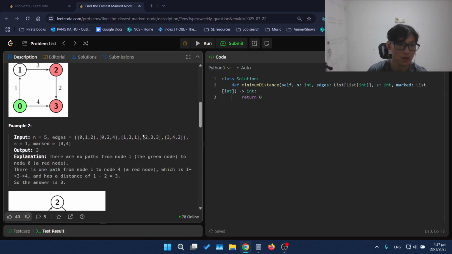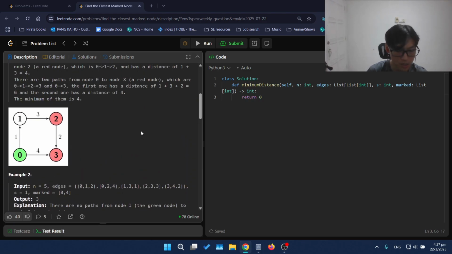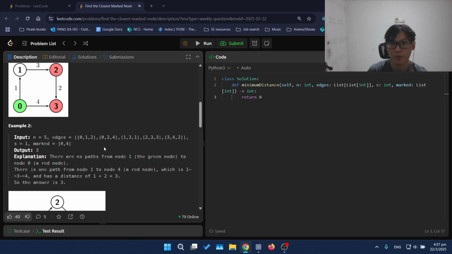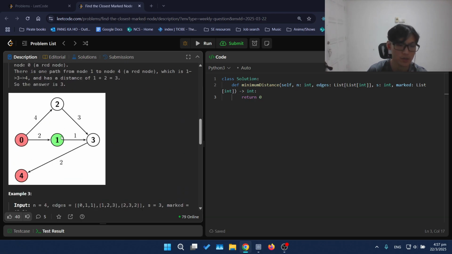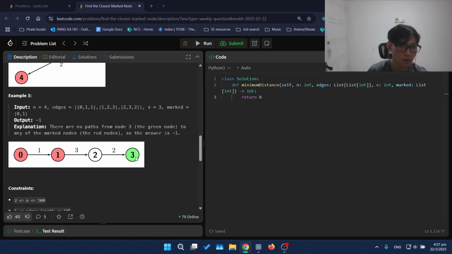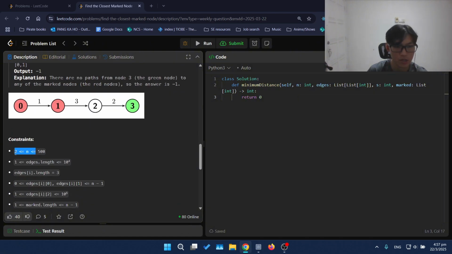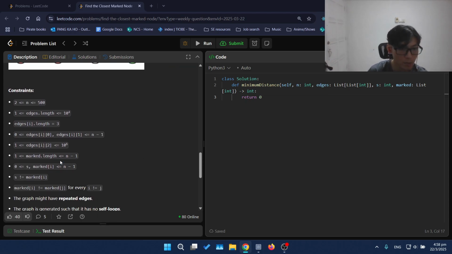Okay, understood. So the initial intuition is we can use Dijkstra's algorithm from our source node to the destination node. And our source node is always fixed. So I'm not sure if Dijkstra is good enough, because how big is marked? Ooh, marked is quite big.